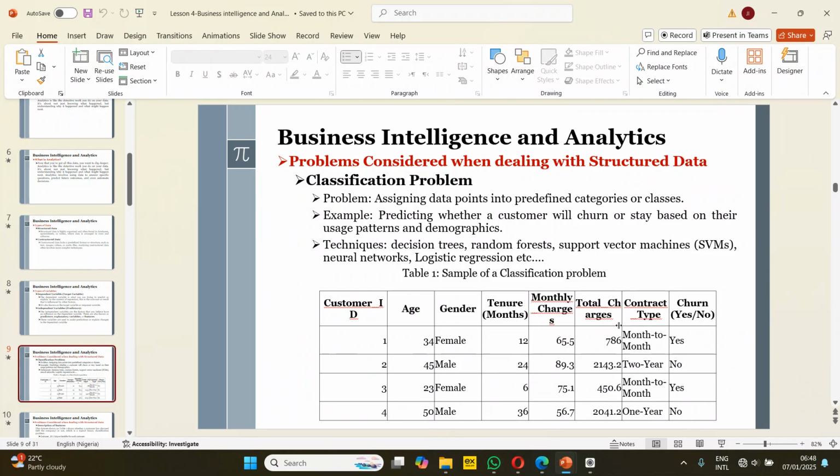This is a customer churn table, which keeps records of customers leaving and customers staying in the organization. You can see that the customer ID, age, gender, tenure, monthly charges, total charges, and contract type are all independent variables. And you can see the churn, which has two categories, yes or no, just two categories. Now this is a binary classification, which we'll look at next.